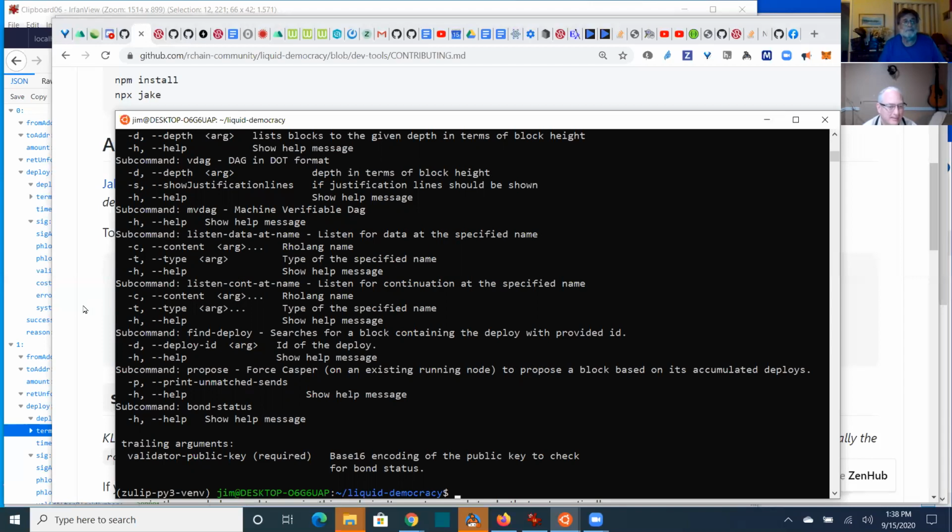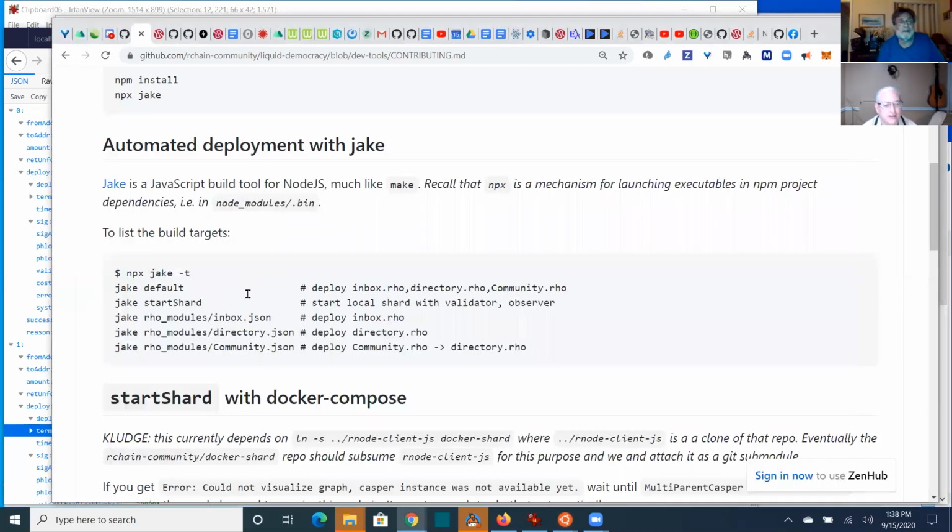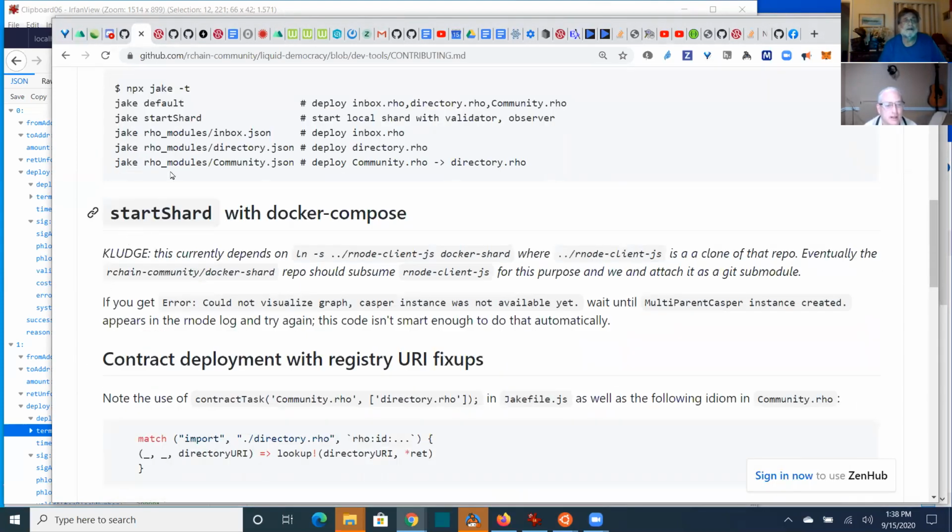So, right, okay. jake -t tells us the targets. The default is kind of run everything. Start shard is try to do all that Docker compose stuff, which we were losing. The jake rholang modules inbox.json deploys the inbox.rho, and likewise directory.rho. Community.rho has a pointer to directory.rho. We'll see more about that. Start shard with Docker compose is the stuff we're losing at. I'm going to skip over that.